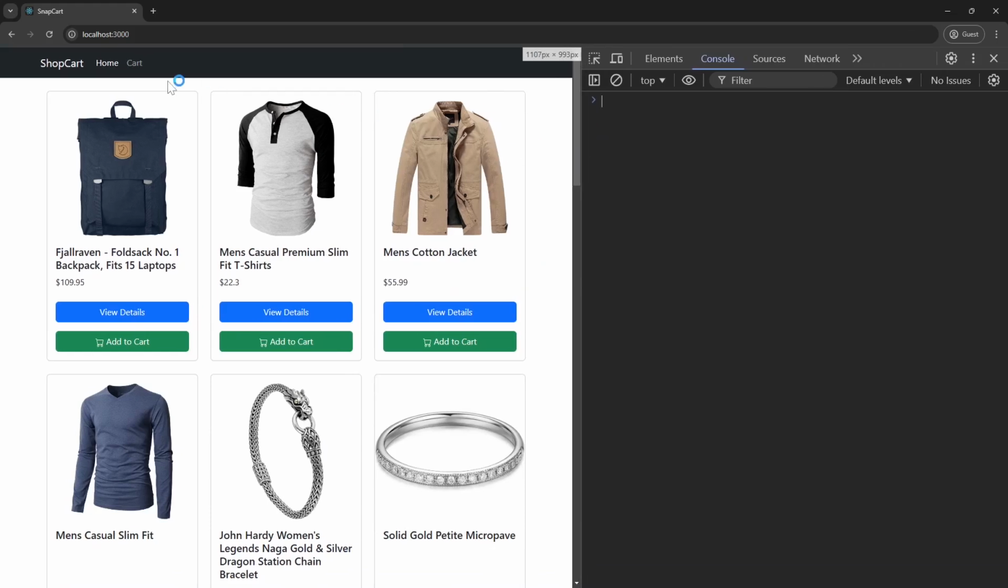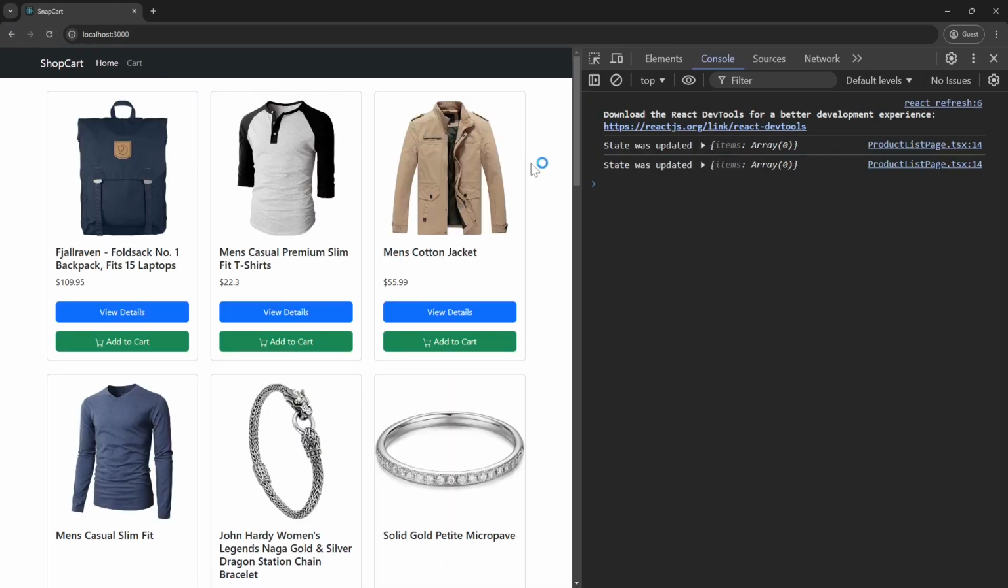And from here, let's refresh. Initially, you should see two logs with items as 0. We are seeing two logs because we are running React in dev mode. This is something I've already covered in one of the previous foundational videos. In case you're not aware, just go through the video. But now I added an item, which was this t-shirt.